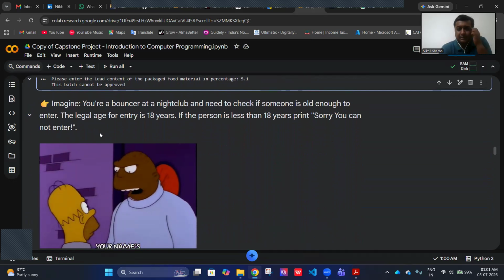So, as the question says, again there is a conditional statement here that anyone who is above 18 can enter the nightclub. Otherwise, they are given the prompt that sorry, you cannot enter the nightclub.